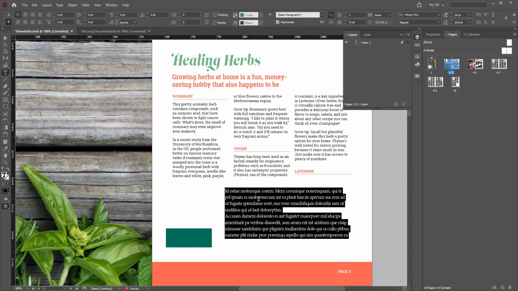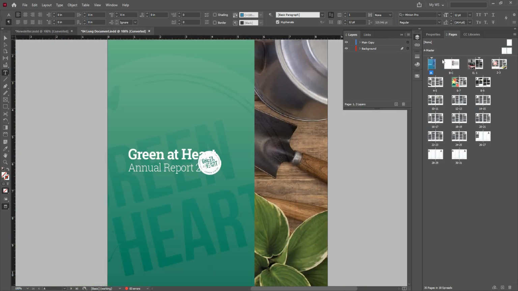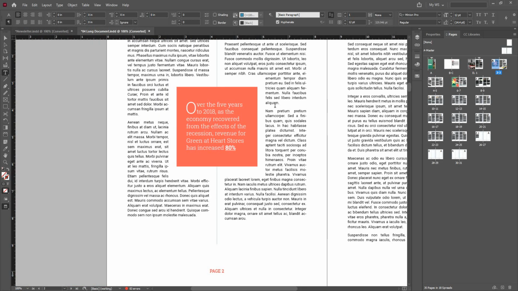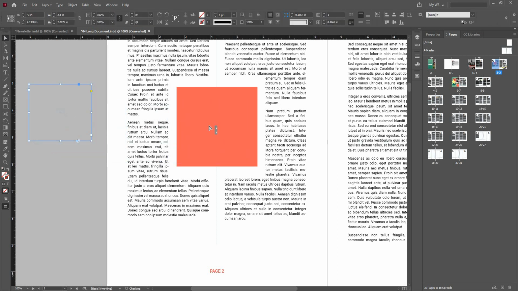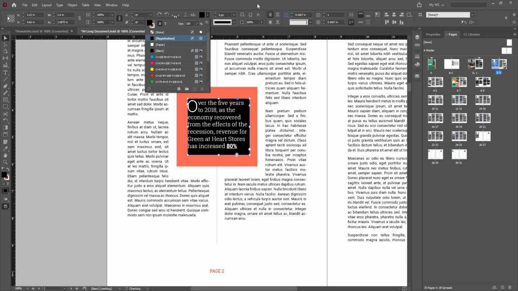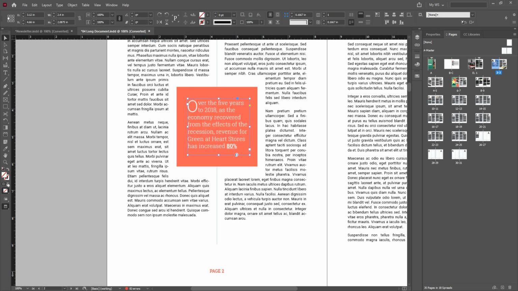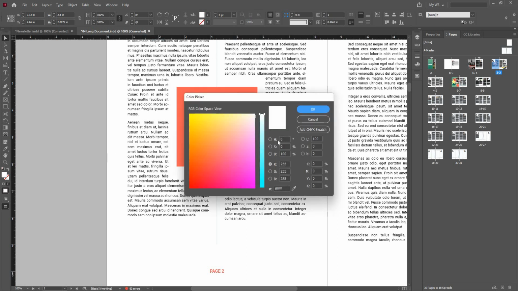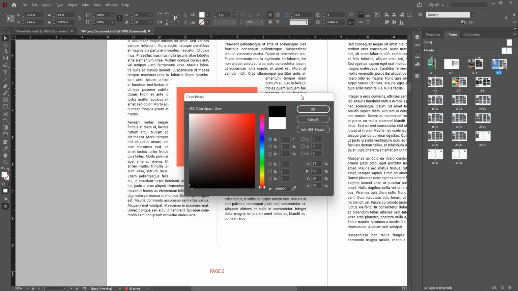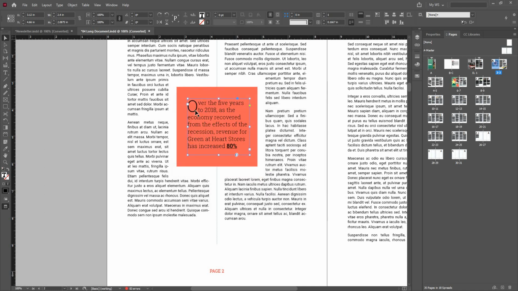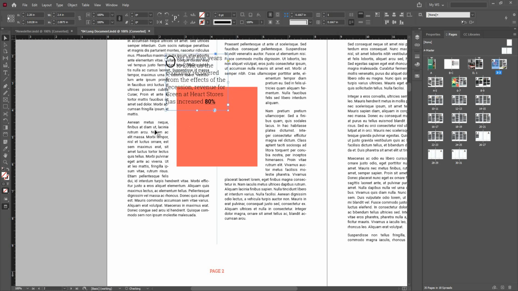Next thing, say I have this text wrap here. Okay. So I have a text wrap here. Let's just make this black for a while. I want the text to be black, so I'll be putting this into black. Okay.